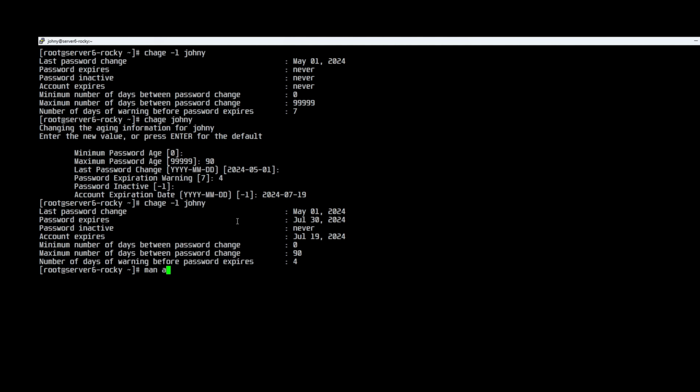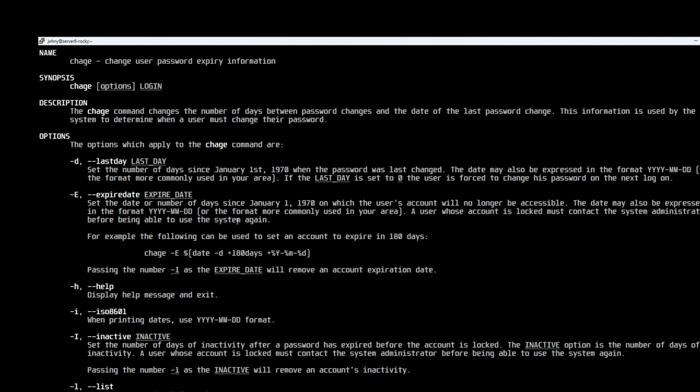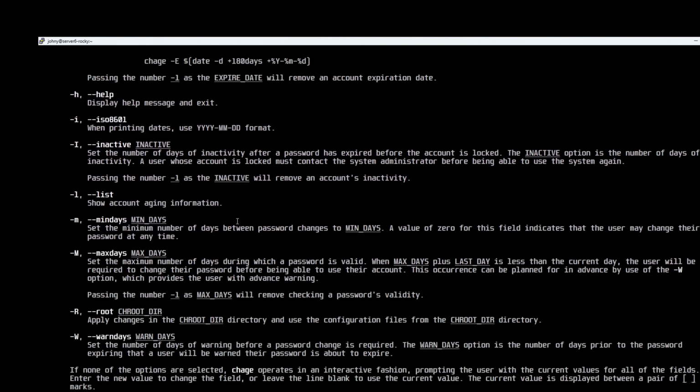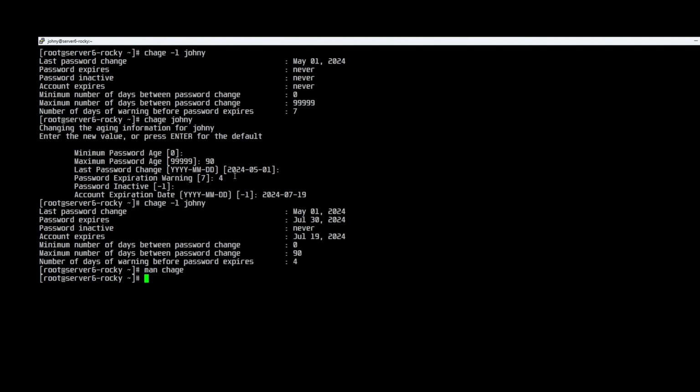Of course, chage has a lot of parameters, but at least I have never used so many of them. I only used chage to list, and I just had to set up the validity for specific individual accounts as well.